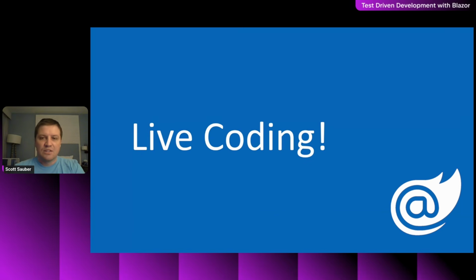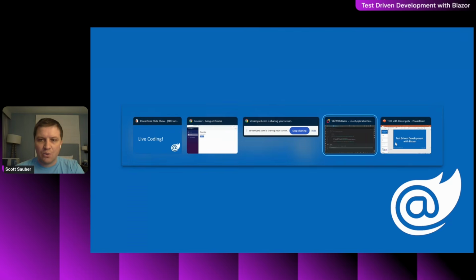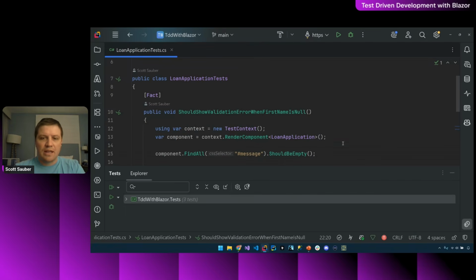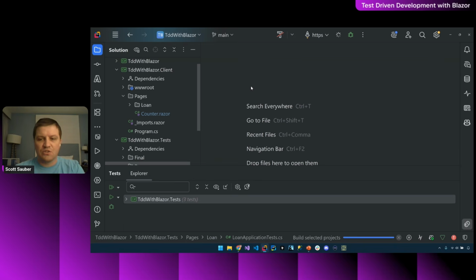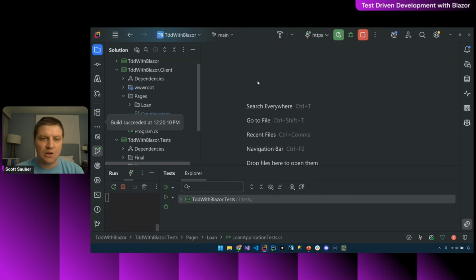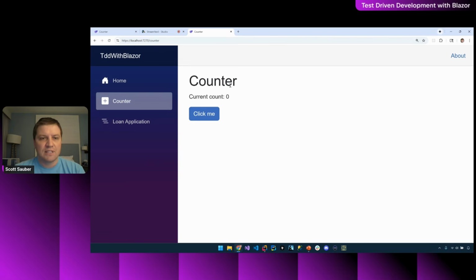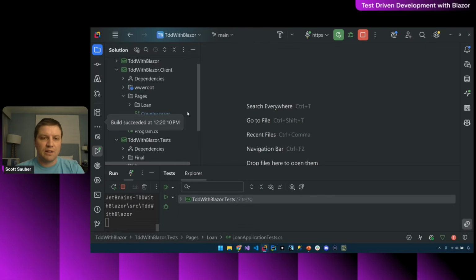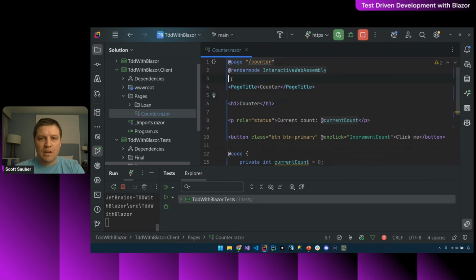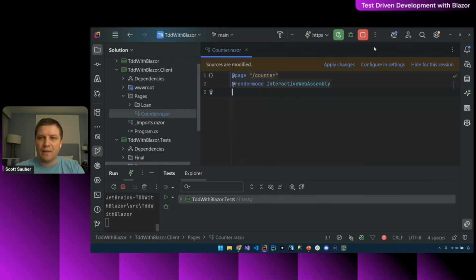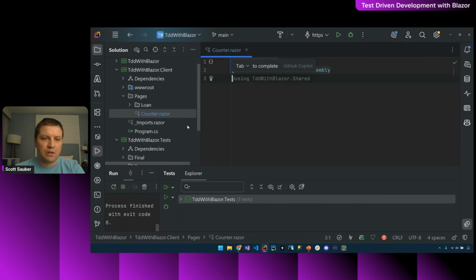Okay, so let's go ahead and do some live coding here. I'm just going to go ahead and run the application. This is more or less just a vanilla Blazor application with some slight modifications. But what we're first going to test is our trusty friend, the counter component. When I click this button, it increments the count, right? So that's our trusty friend, the counter component. I'm actually going to delete all of this code and not have the counter component here anymore.